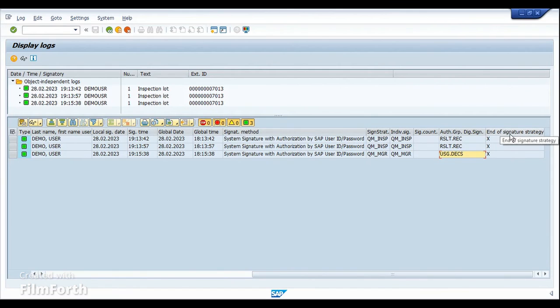And if it is an end of the signature strategy, then it would be marked as X. So if we have multiple levels of the signatory process where it follows from one user to the second user and then the other user, only then the signature process ends, right? So that is where we see this X mark being enabled. If there is another signature process that should be followed in order to complete the entire process, then we will not have the value X here in the end of signature strategy.